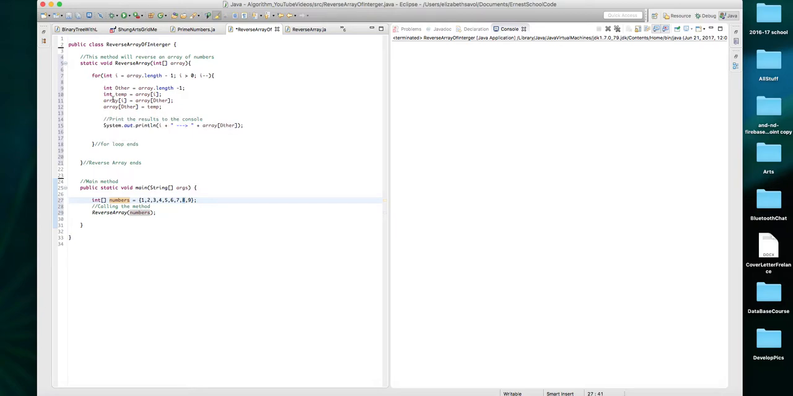Okay, so we're saying int other is equal to array.length minus 1. So we are actually storing 8. The length of this array here is 8. So what content is stored at location 8 is 9. So we're putting 9 into other, because we say array.length minus 1. We're putting 9 into the other variable.